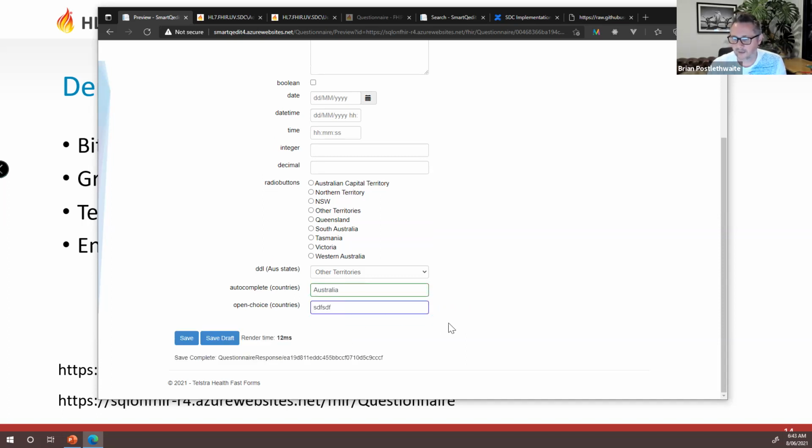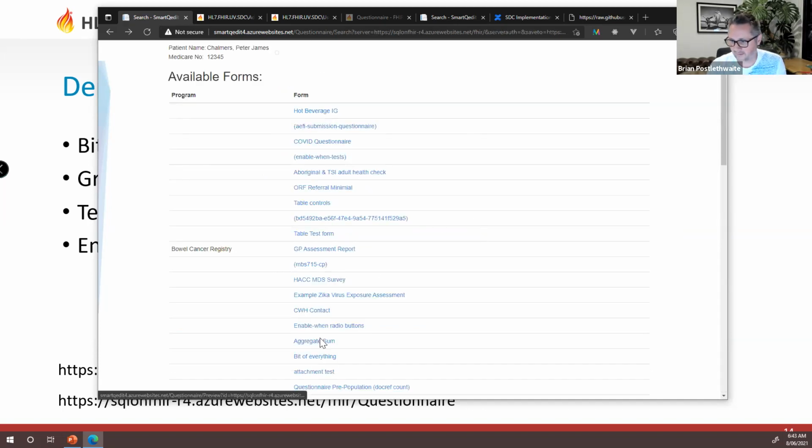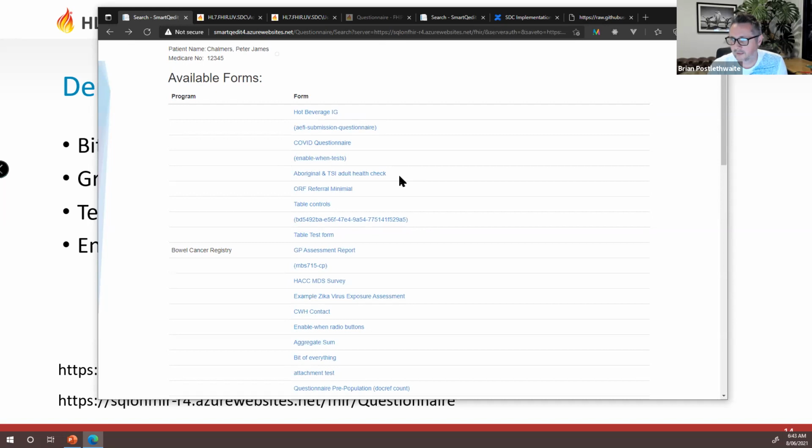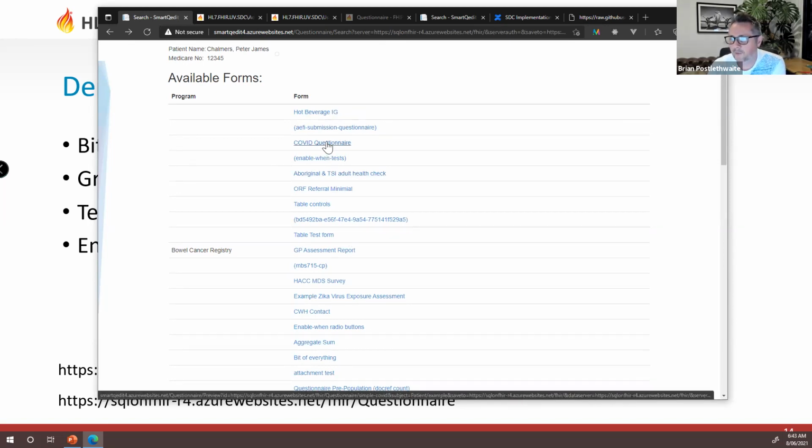And yeah, that should save quite happily. Yep, so that does. So that shows that sort of stuff. And just for a bit of fun, I threw a couple of others in that I pulled from around the place.